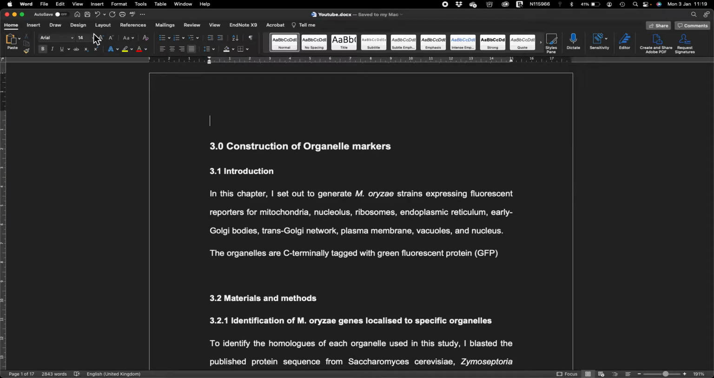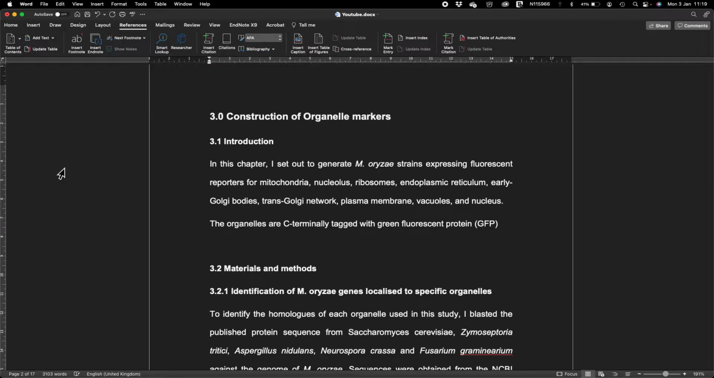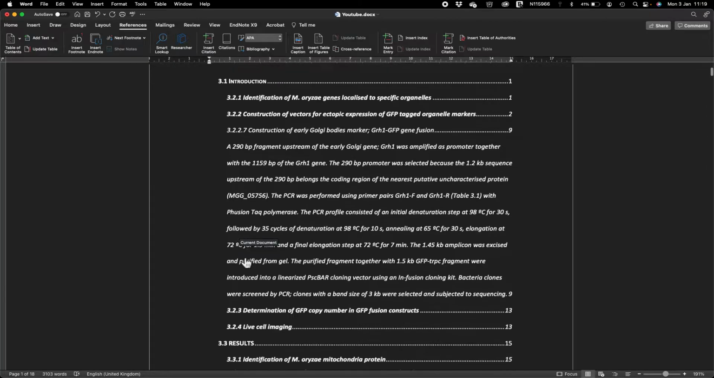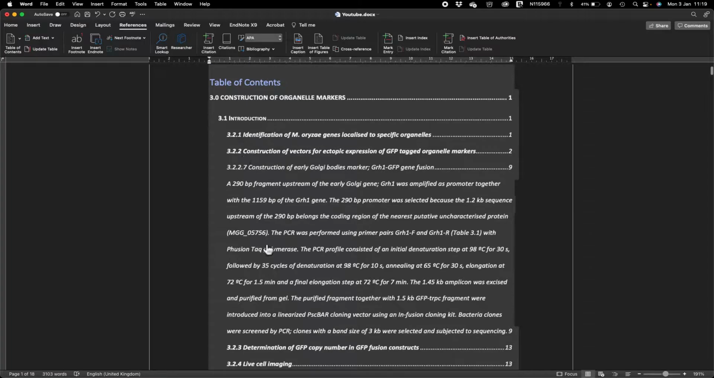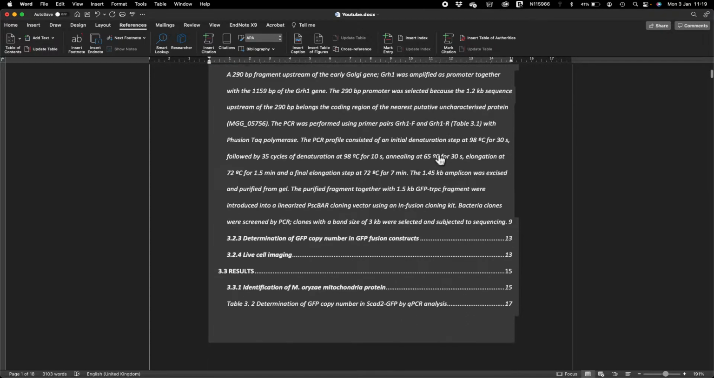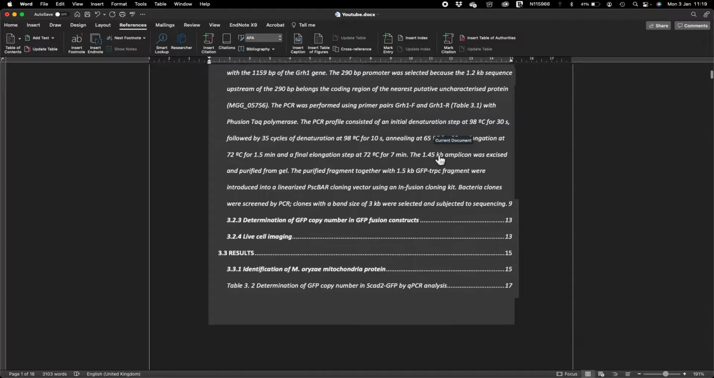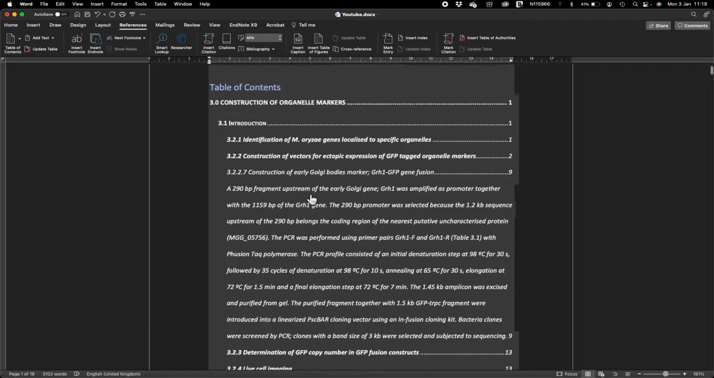So I'm going to be using the automatic table of content by going to reference, table of content, and selecting the table of content here. And you can see that this table of content has appeared on my first page. However, if you look here, you can see this body of text showing in the table of content, which is not what you want. Also the table, which should be a caption, is showing in the table of content.